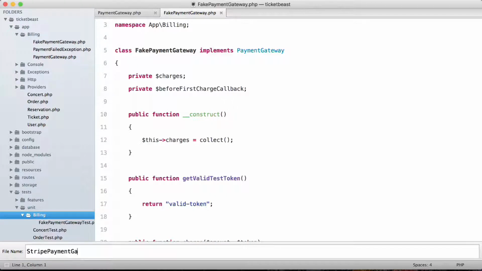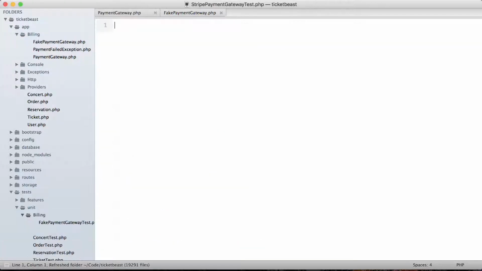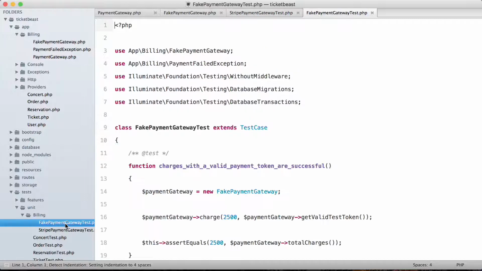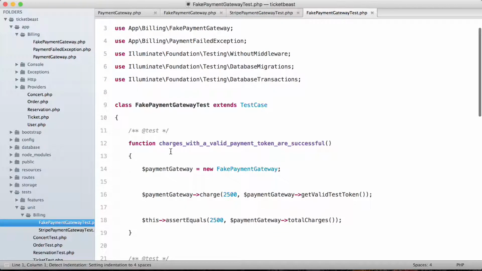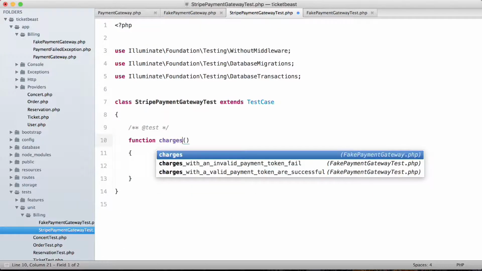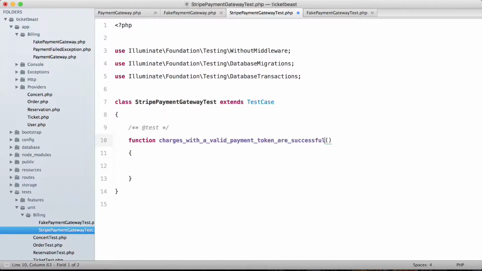So to get started, we're going to create a new test in our unit billing folder called Stripe Payment Gateway Test. And we'll scaffold out a new test case here, and we'll call it Stripe Payment Gateway Test. And we've got to figure out what the very first test we want to write is. So if you remember back when we were testing our fake payment gateway, we wrote this test that tested that charges with a valid payment token were successful. I think that's a reasonable place to start with our actual Stripe-based implementation as well. So let's add a new test here, and we'll call it charges with a valid payment token are successful.